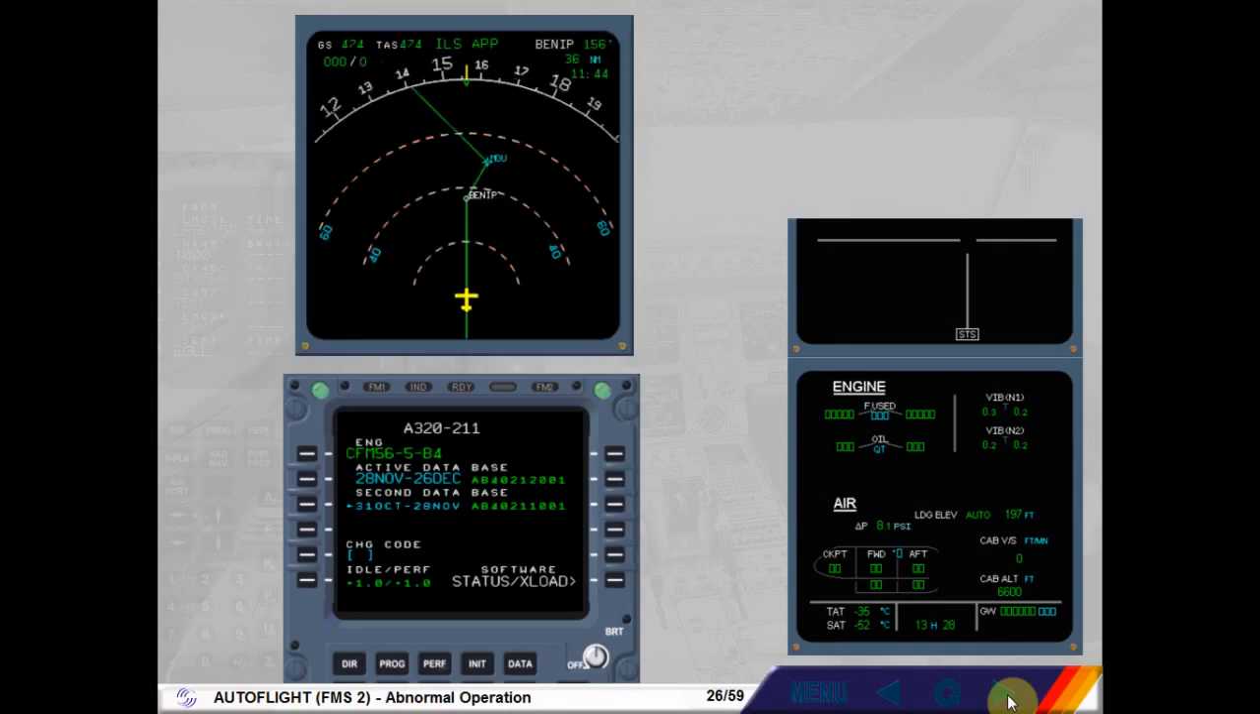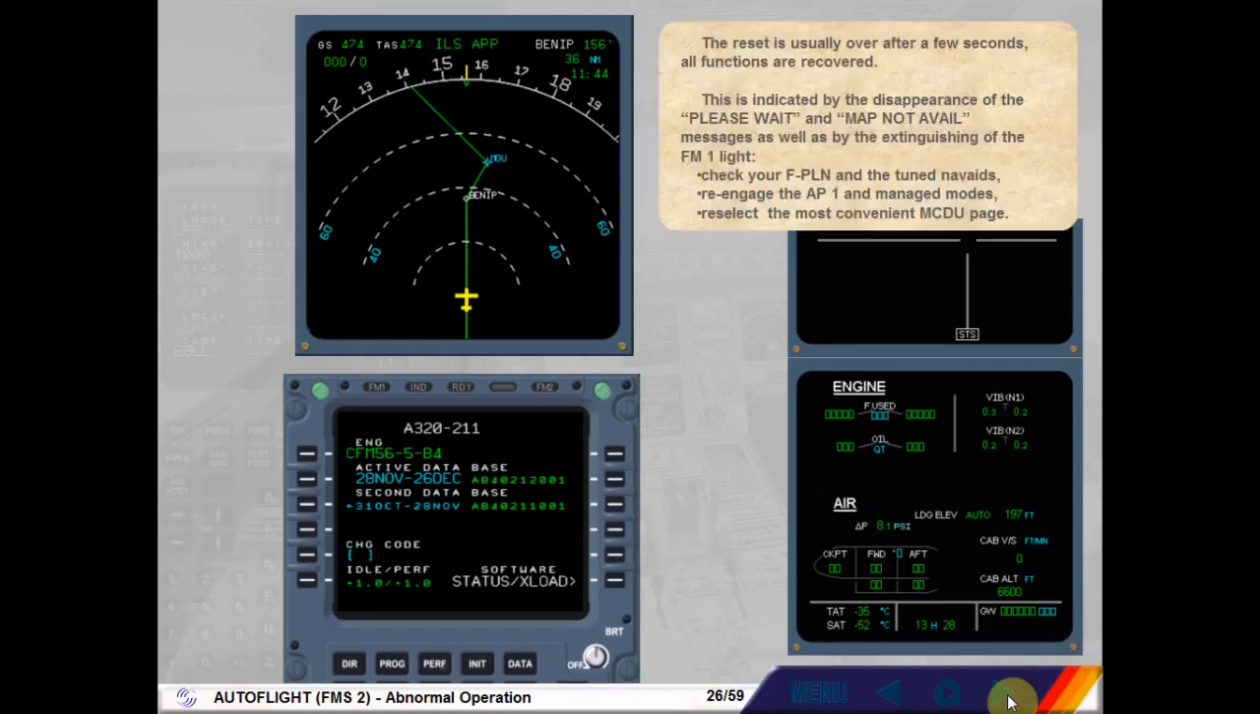The reset is usually over after a few seconds. All functions are recovered. This is indicated by the disappearance of the "Please wait" and "Map not avail" messages, as well as by the extinguishing of the FM1 light. Check your flight plan and the tuned nav aids. Re-engage the Autopilot 1 and Managed modes. Re-select the most convenient MCDU page.